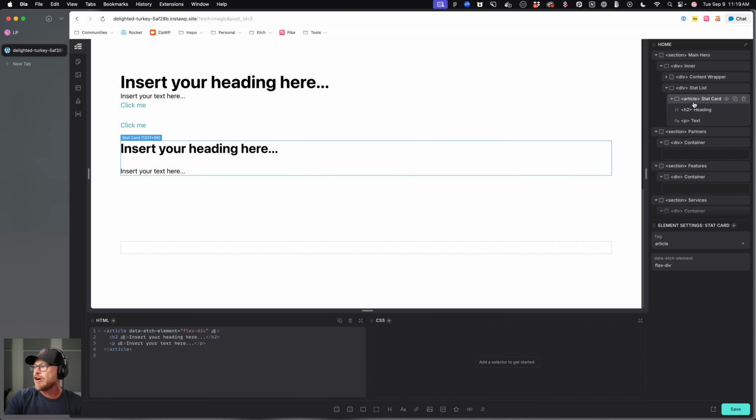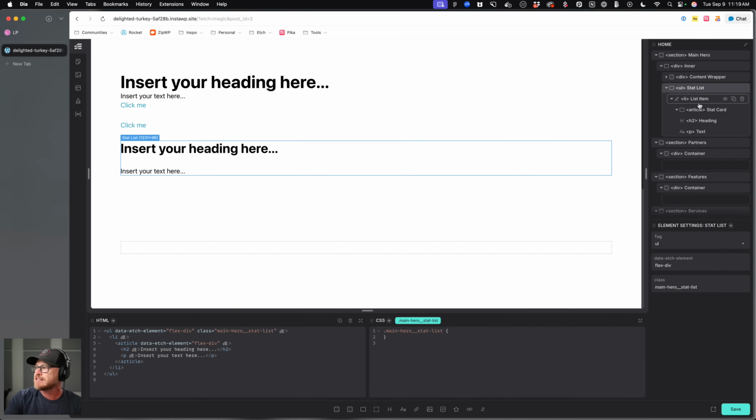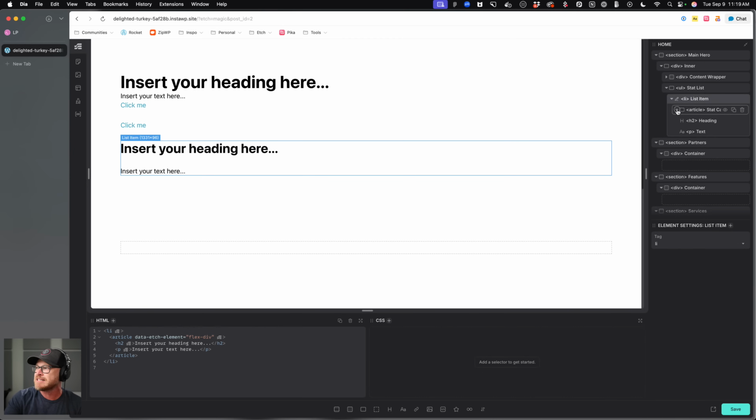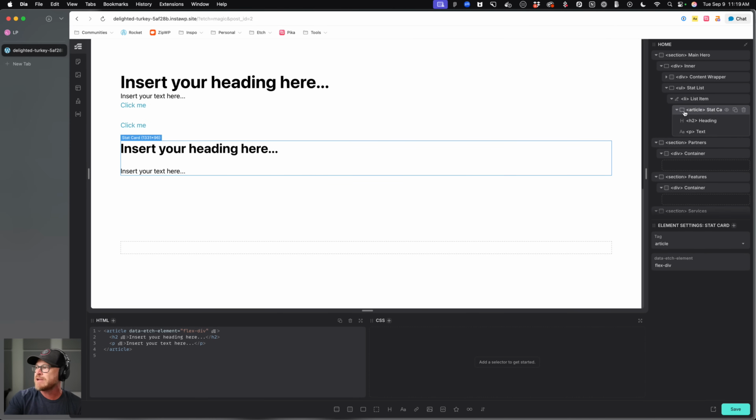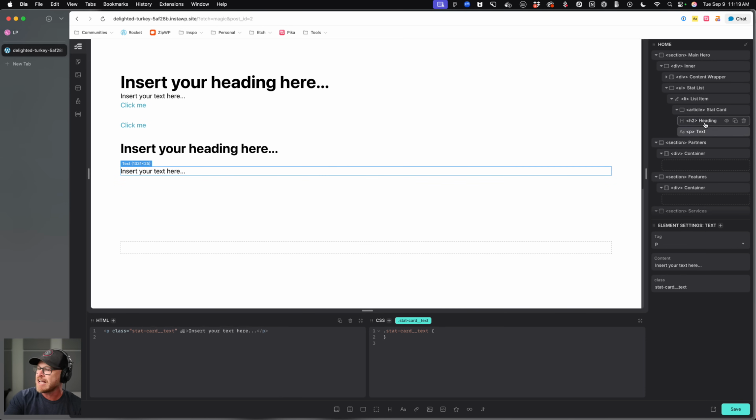I'm gonna make that an article, and I'm going to right click and convert this to a list. So we have a stat list with a list item and a stat card inside of it. So this stat list is part of the main hero, right? Then we have this list item, and then we have this stat card, which we are going to auto BEM on its own. So this stat card can exist anywhere. Stat card, heading, stat card, text. That should actually be description, and we can double click this and rename this to description as well. Okay, let's go ahead and hit save.